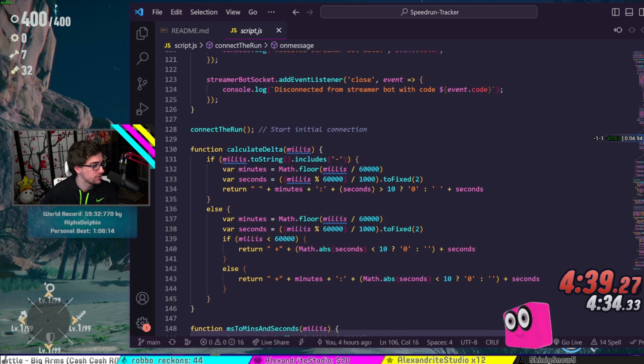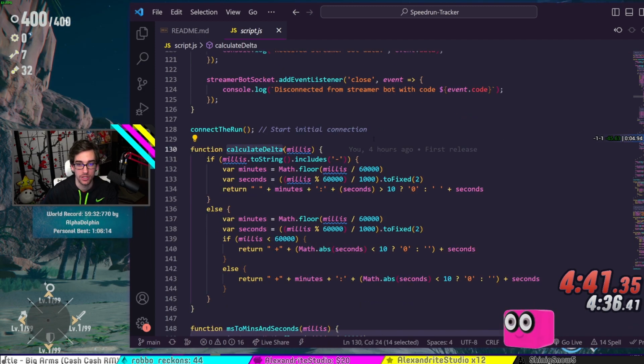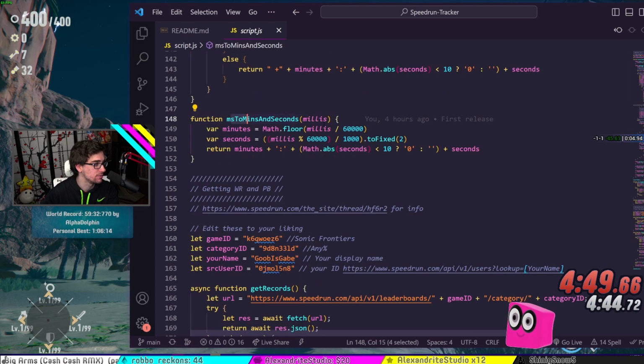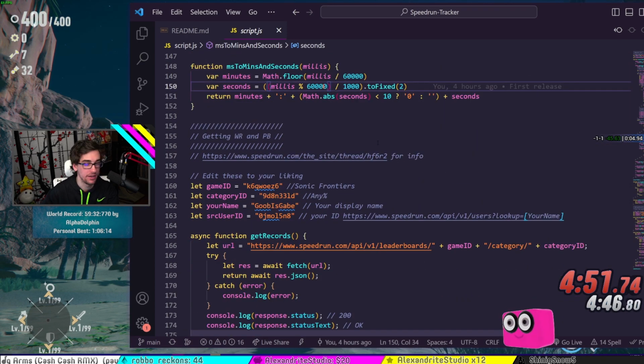Then everything else is just calculating the delta, where, since the data is gotten in milliseconds, we convert it to an actual readable format, milliseconds to mins and seconds, pretty much. And I also have something else for this little widget down below me, but it's still a work in progress.